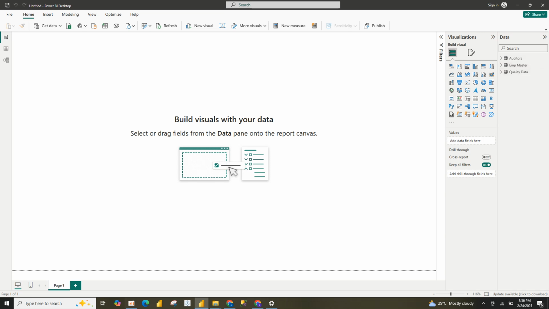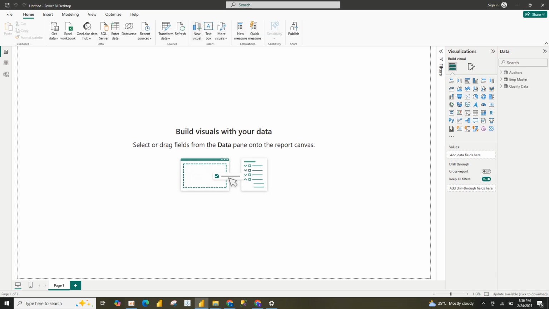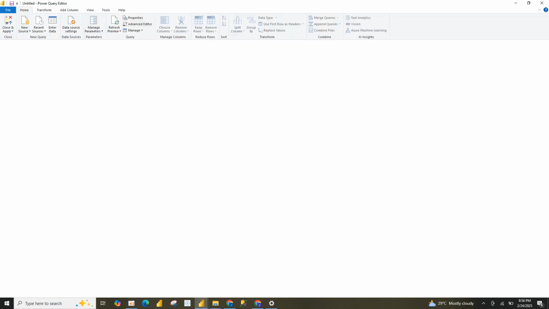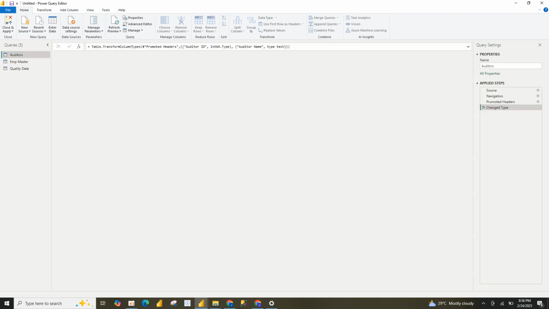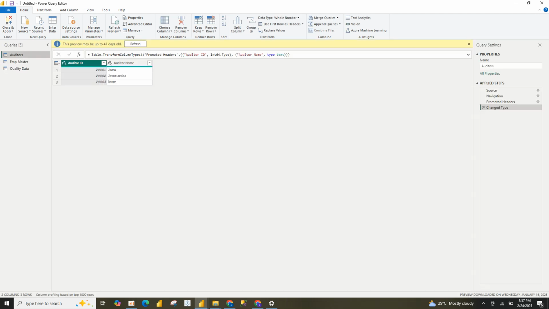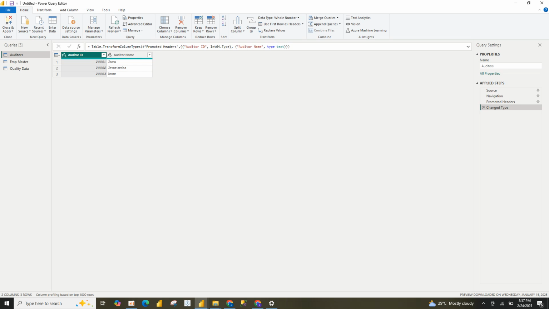Now, assuming we've loaded our data and we want to transform and clean it in Power Query Editor, what we do is go to the Home tab and click on Transform data. Once you click on Transform data, it will take you to Power Query Editor. So this is Power Query Editor now. Now let's start cleaning our data.